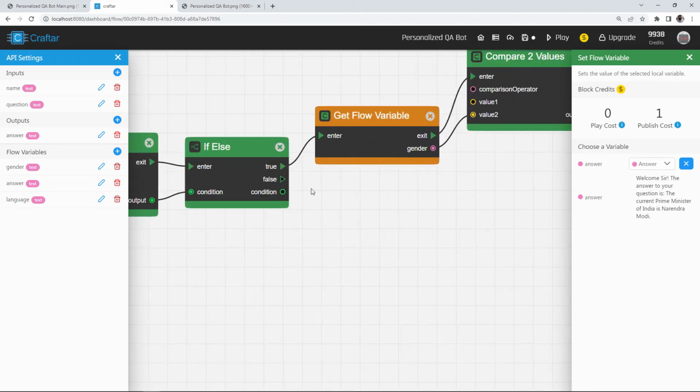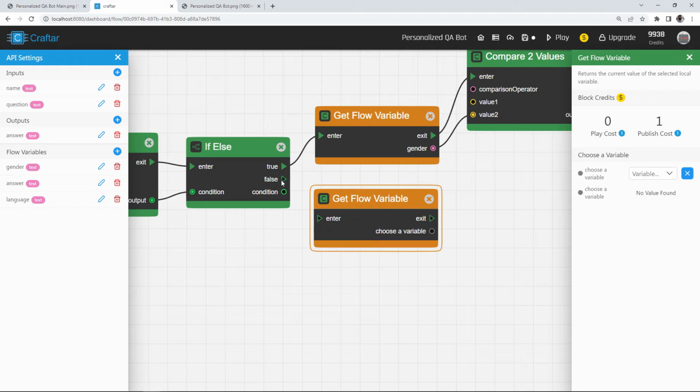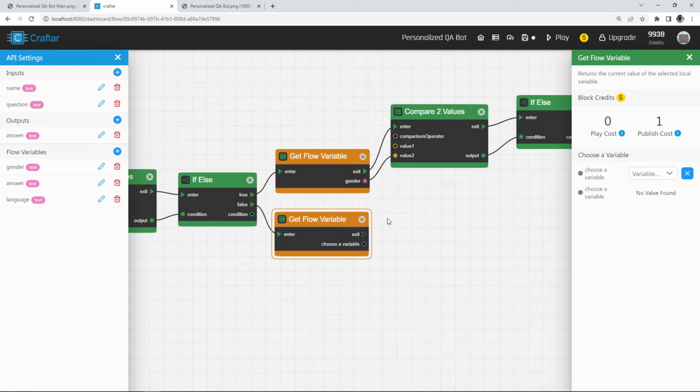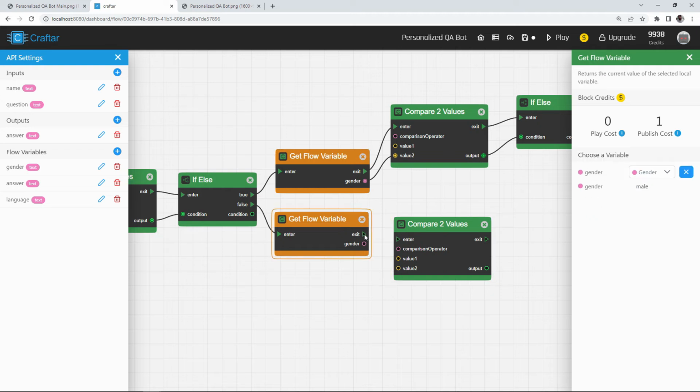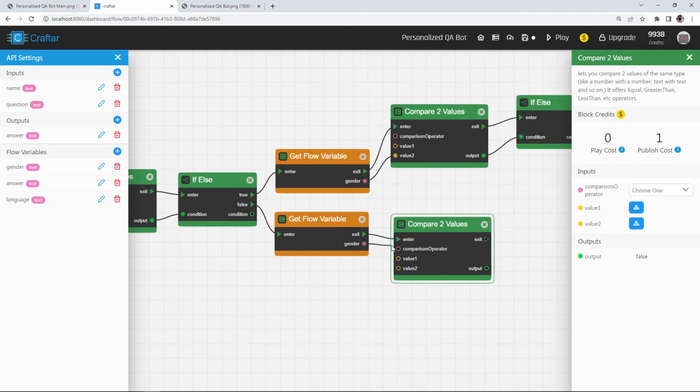Now we need to do the same thing for our French branch. So I'll quickly do this, and you can skip the video to 2 minutes after this and it'll still work. So now I get the flow variable and I set the value to gender, and then I'll say compare two values, and I'll connect exit to enter.